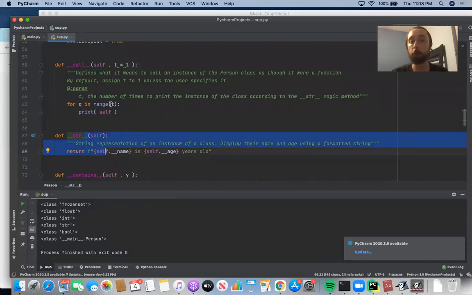So that means if we create an instance of the class, like x equals person of Tom and 33, and then we just say x of 4. So we treat x, the instance, as though it were a function. When we feed in an input, it would say for q in range of 4, print x, like print the instance of the class. Well, what does it mean to print an instance of a class? Well, you look at the str magic method. This is a string representation of an instance of a class. Here we'll print their name and then is and then age and then years old. And so that would do that t many times if you go ahead and call the instance of the class.